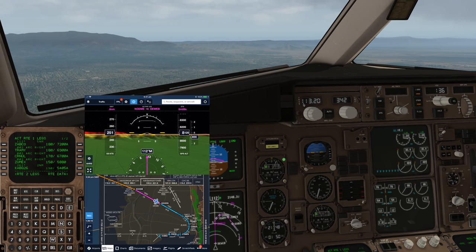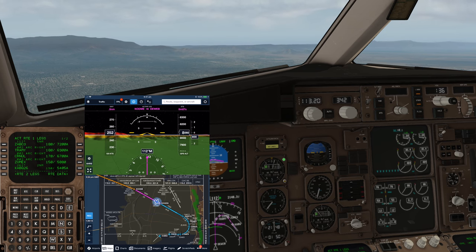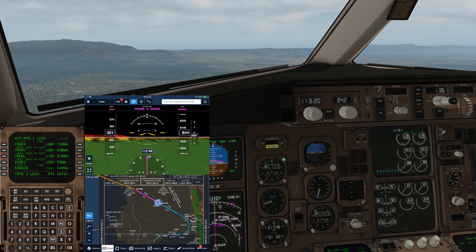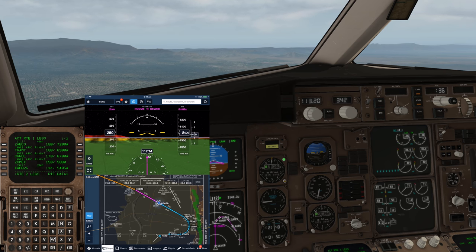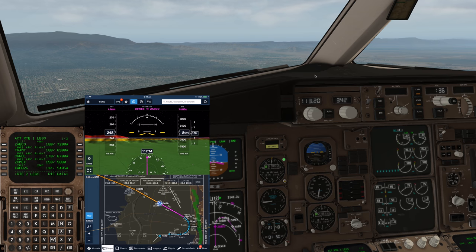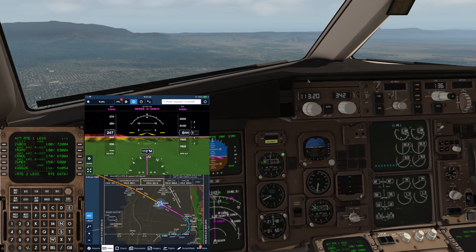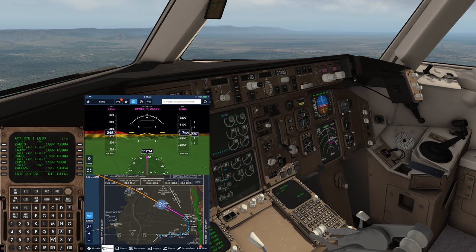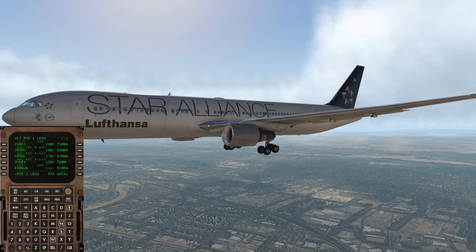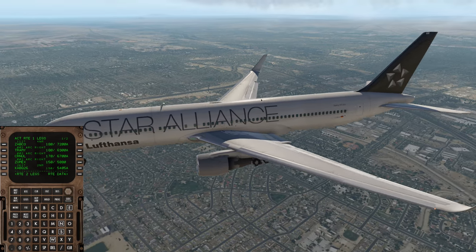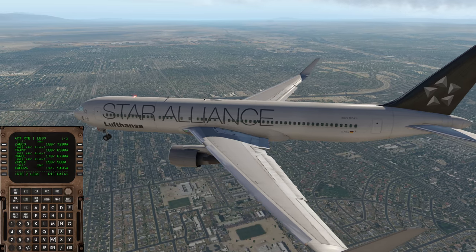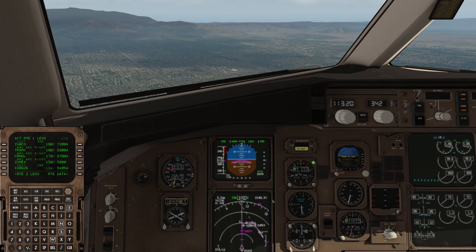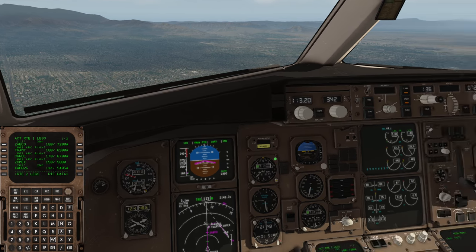And at 180 knots, so I'm going to stick in the gear at this point. Let's get another stage of flap in there as well. I see the airport just off to the right there. There it is. Doesn't look that impressive from this angle. Gear locked.